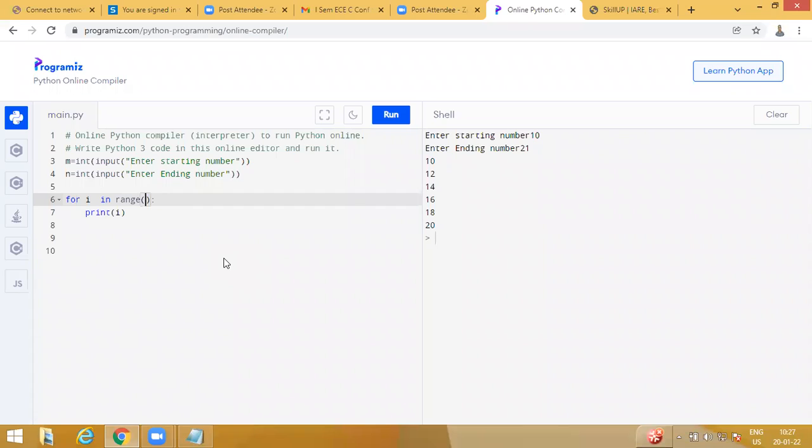Suppose with the help of a for loop, I want to print 0 to 20, all the even numbers. Without checking the if condition, we can write this with the increment operator. Already it is printing the even numbers only. Increment 2, it prints the even numbers.